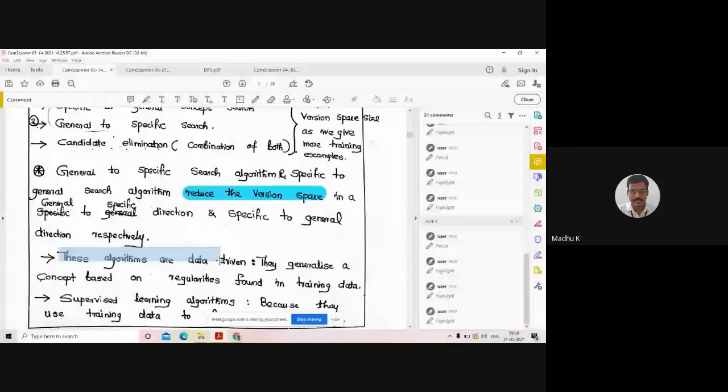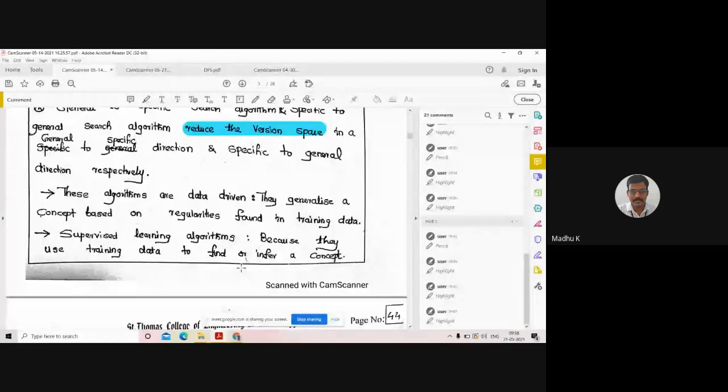Next point, these algorithms are called data-driven algorithms. Another point is that these two algorithms are basically supervised learning algorithms. In machine learning, you studied various supervised learning algorithms in the previous semester, S7, which include decision trees, neural networks and SVM, support vector machine, etc. These version space search algorithms are also supervised learning algorithms.